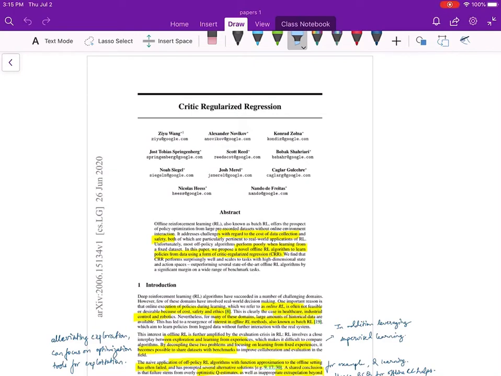Hello everyone. In this video, I'll be talking about this paper titled Critic-Regularized Regression. The authors are Ziyu Wang, Alexander Novico, Konrad Zollner, Josh Tobias Springenberg, Scott Reed, Bobak Shahriari, Noah Siegel, Josh Merrill, Kagler Gulcheri, Nicholas Hayes, Nando de Freitas. I apologize if I messed up some pronunciation, but this work was solely done by Google researchers. So let's go ahead into the abstract.